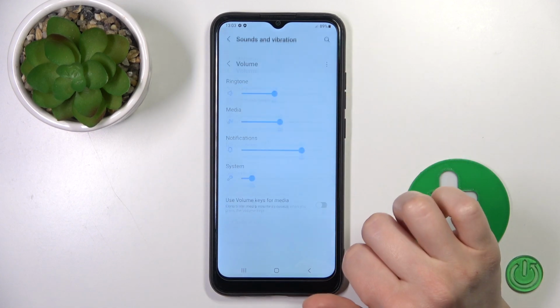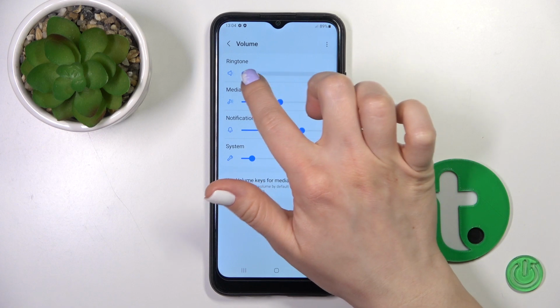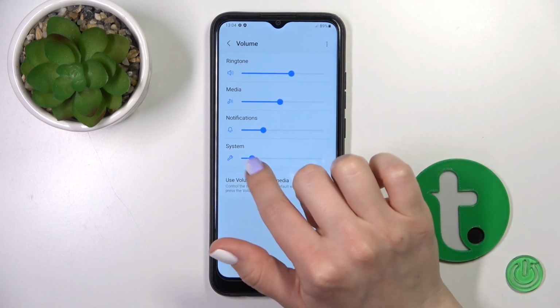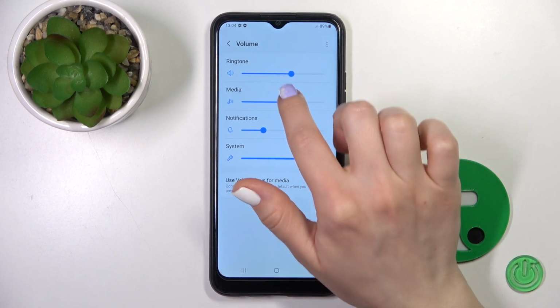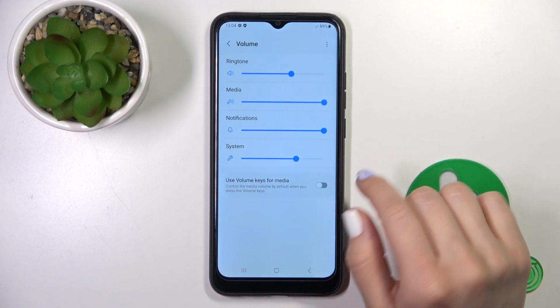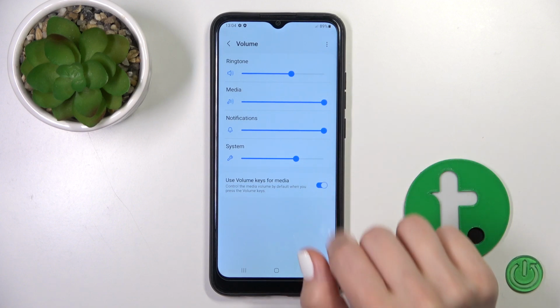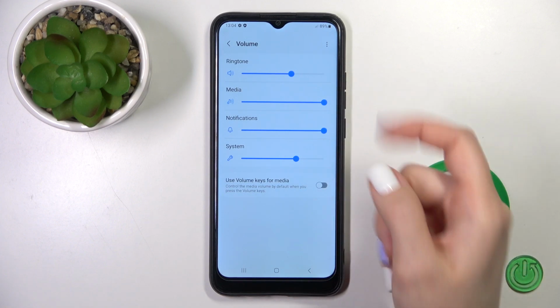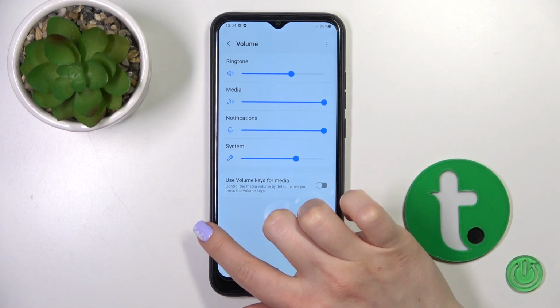So let's go back. In volume section, we could change ringtone, media, notifications, and system sound just by sliding to the left or to the right side. These blue dots are to use volume keys for media. And when you turn it off, you'll use volume keys to change the ringtone.